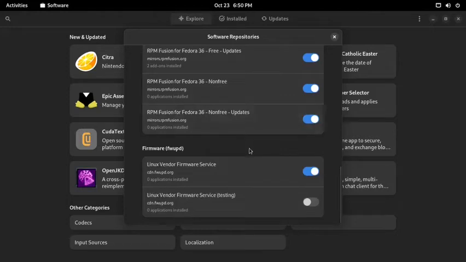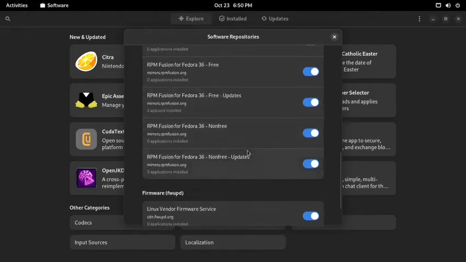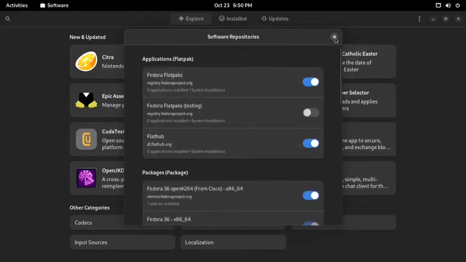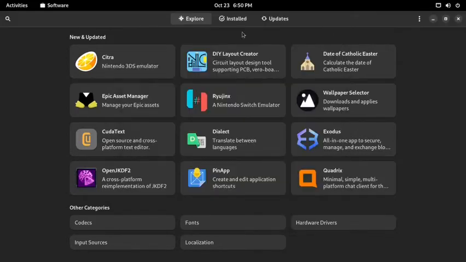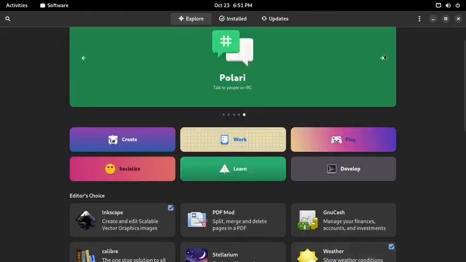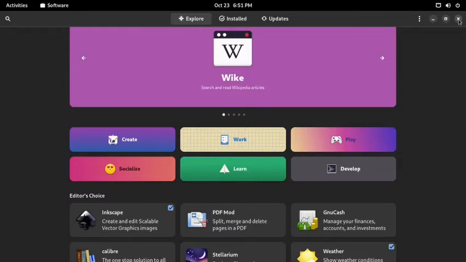So all testing repos are disabled by default, and only the main and updates repos are enabled, along with the RPM Fusion repository. So I will close this. Popular software that is available in Fedora is available here also. So I will not go into software details much. I will close this down.